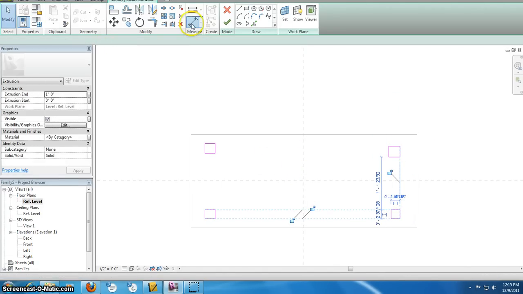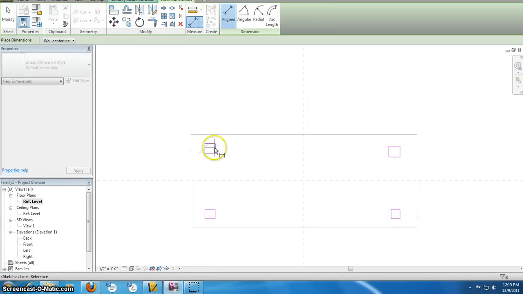Now when I do my dimensions to my leg, I'm going to basically say from outside to outside, bring it up, lengthen the height of the box. I'm going to do that all the way around.